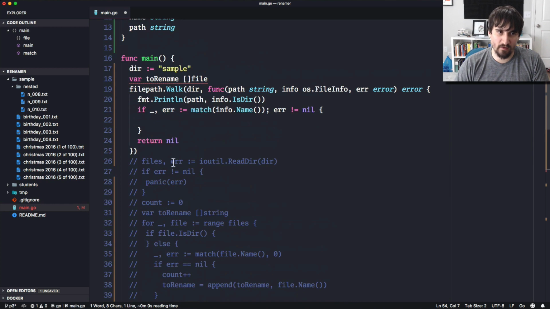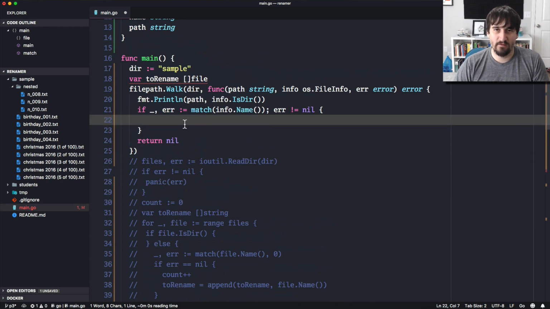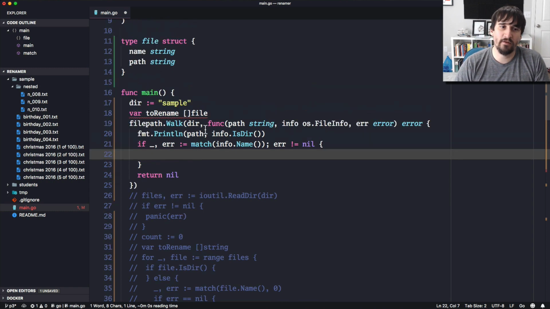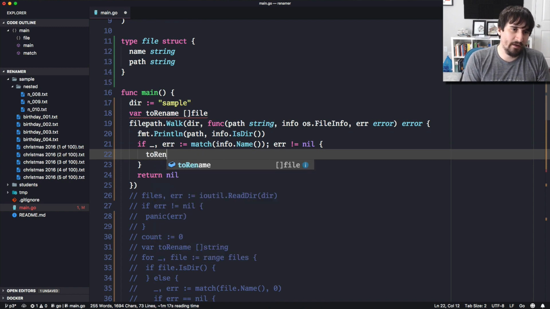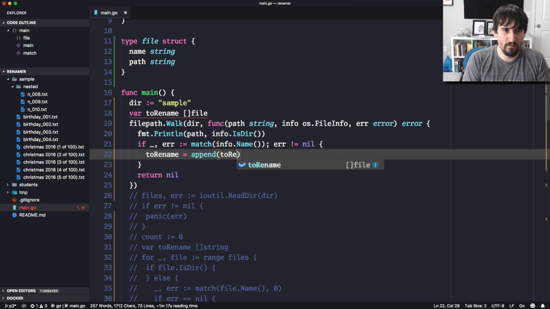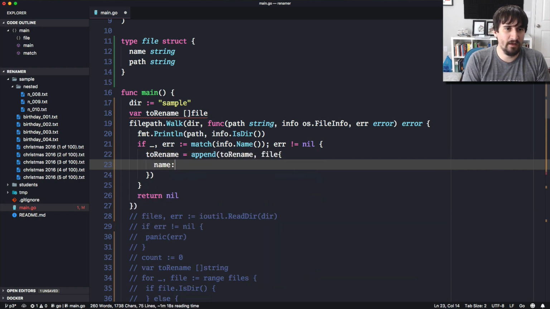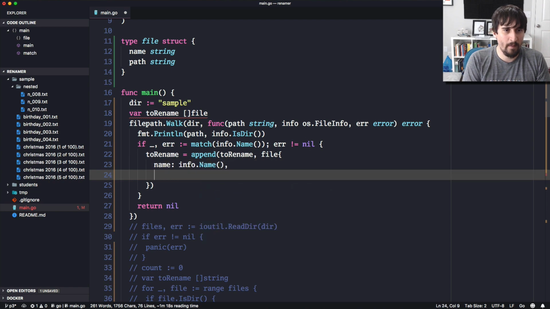So we could just go ahead and use the values here to rename things. But what I'm going to do for now is just go ahead and add it just like we were. And then once we add it, later, if we want to add the counting aspect to it, it won't be too much harder to do that. So what I'm going to do here is say toRename equals append toRename file. And the file we're going to add is going to have a name of info.Name, and it's going to have a path of path.